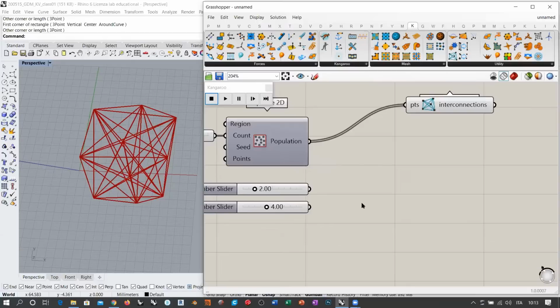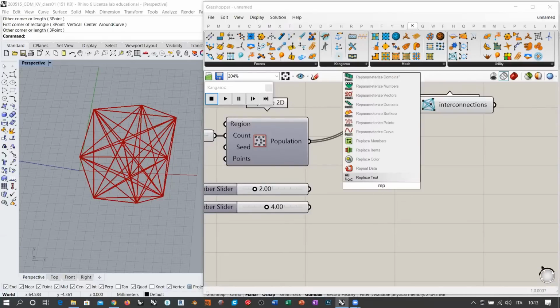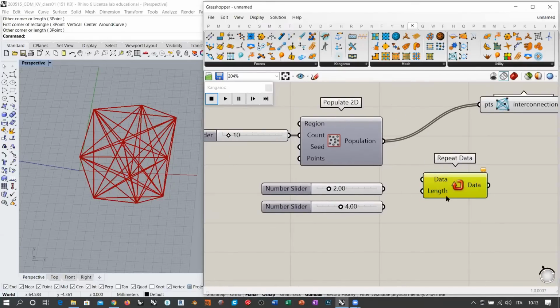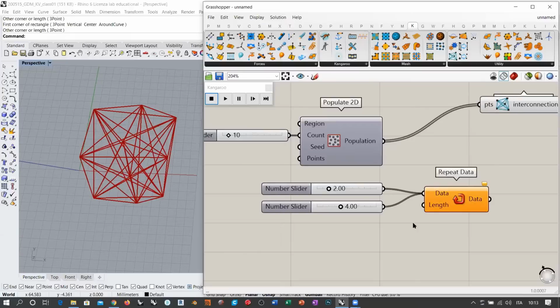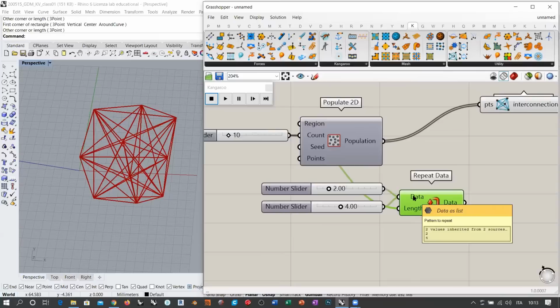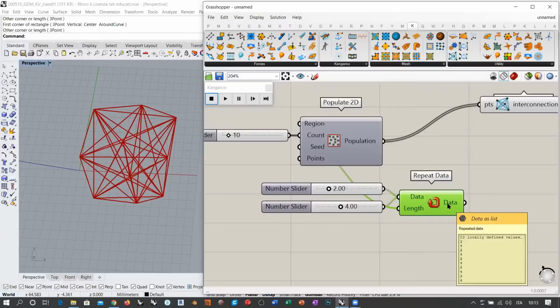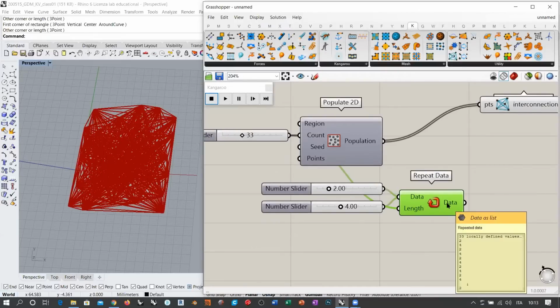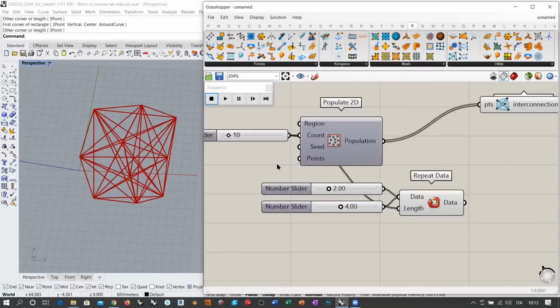We can do several things in this case. We can use a repeat data component, for example. So I want to repeat 2 and 4 until I reach this amount of repetitions. Repeat data is actually taking the values 2 and 4 and repeating them until the list becomes 10 in length. And so we get 2, 4, 2, 4, 2, 4, 2, 4. And if I increase this, I will have more and more 2, 4s, like 33 values in total. Okay, this is one possibility that we have.